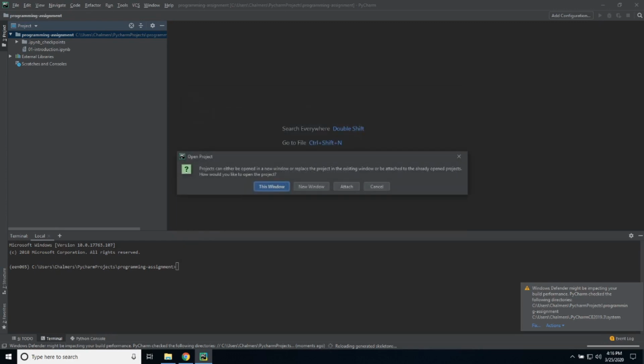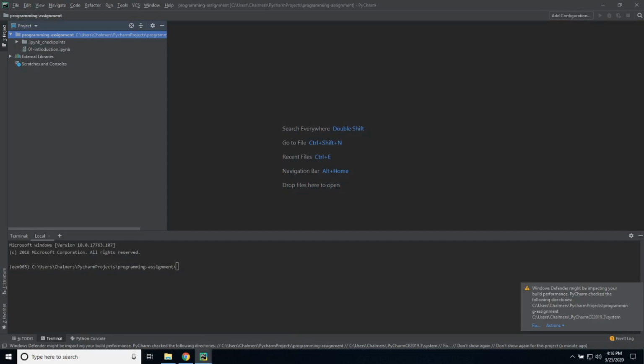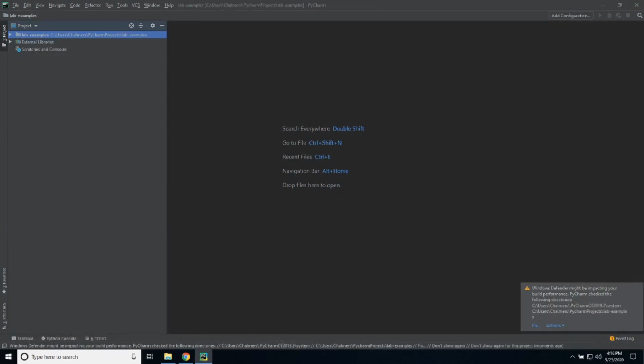PyCharm gives us the option to create this new project in the same window or in a new window. I will select a new window to make it easier to differentiate one project from the other. So now if we look at our taskbar, we have our programming assignment project and we have our lab examples. So if you want, and if you are not working with your project assignments, you can just close the project assignments project and we will leave only the lab examples open.